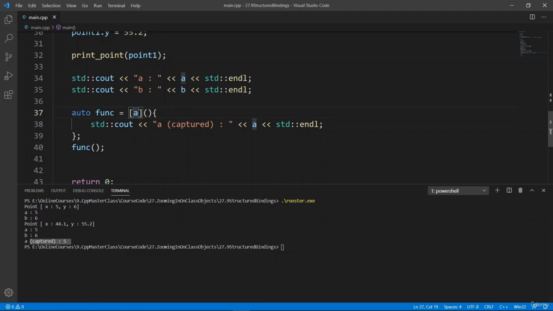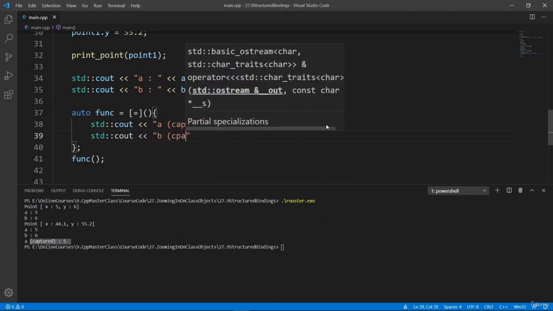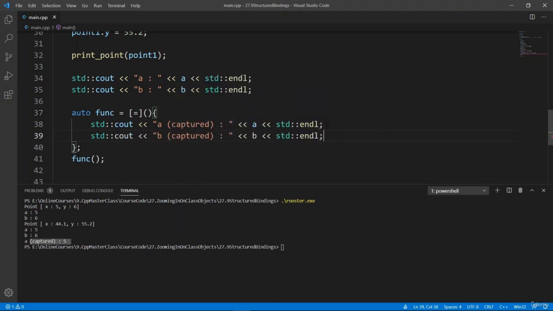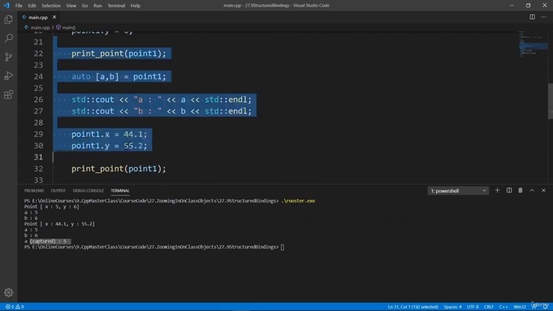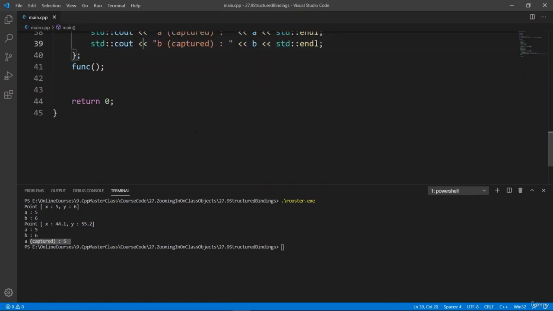If you want, you can capture everything by value. You can use the equal sign to do that. You already know this. And this is also going to work, and this is also going to capture B. Let's do std::cout. We're going to say B captured, and we're going to print B here. And this is going to work because we have captured everything in the context here in our Lambda function.